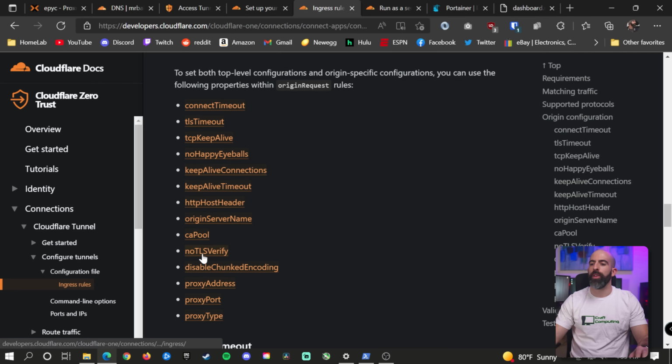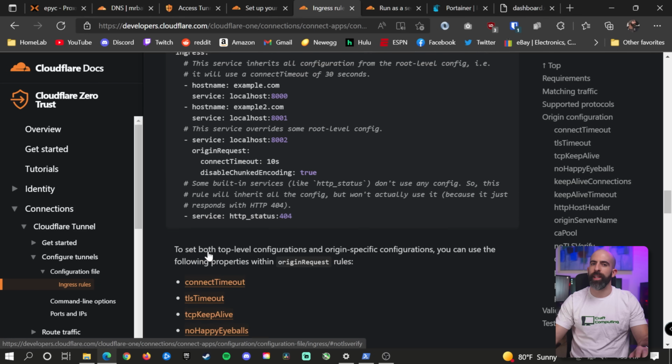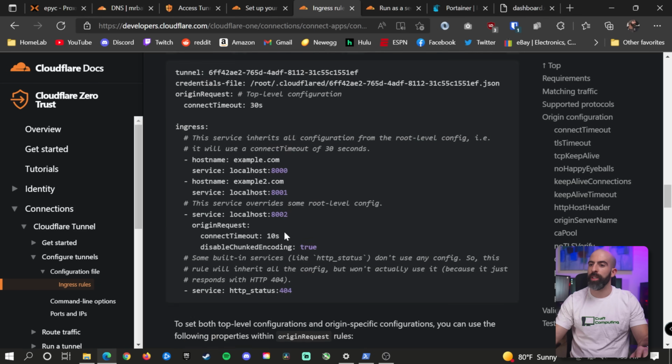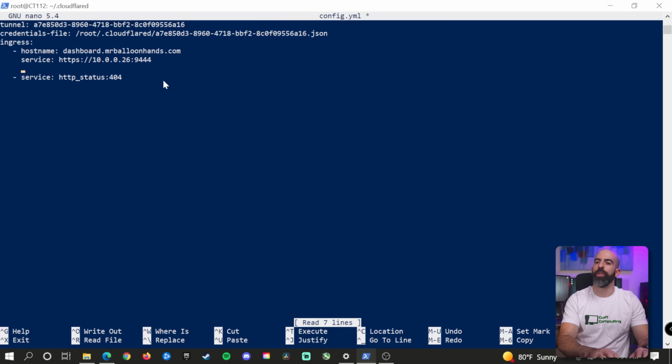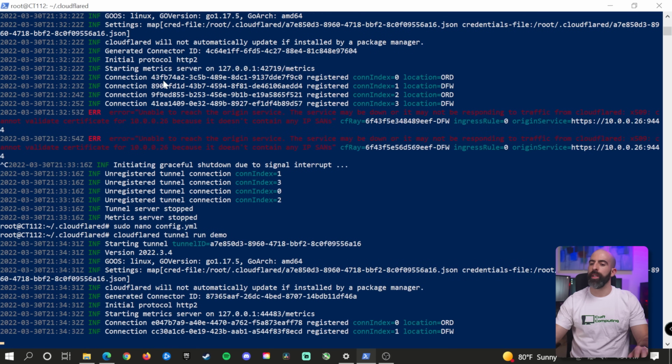And one of them is no TLS verify, meaning that it's not gonna use TLS verification, which is what we want for this instance. And the way you do that is put origin request and then the attribute underneath. We'll go origin request and we'll say no TLS verify true. Let's run our tunnel again.